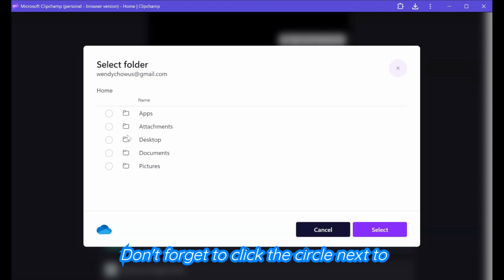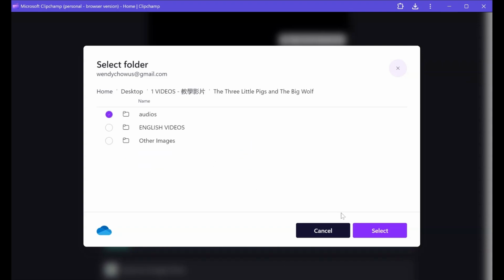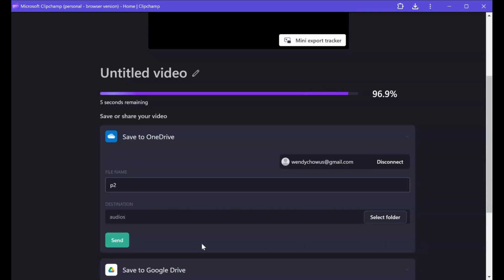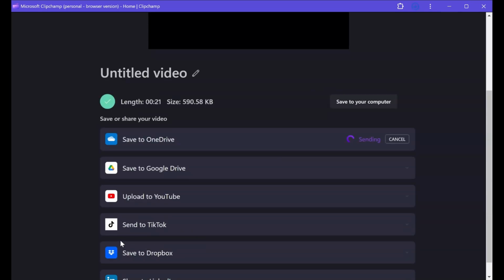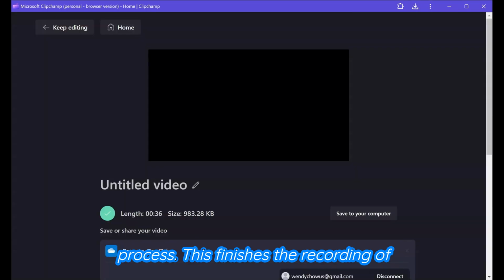Don't forget to click the circle next to the folder name to confirm the save. Finally, press send to complete the process. This finishes the recording of the second voiceover.